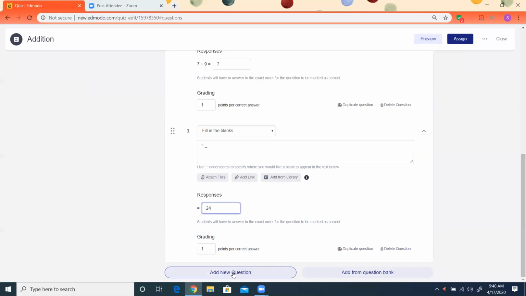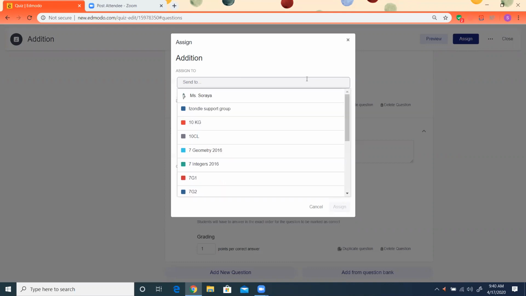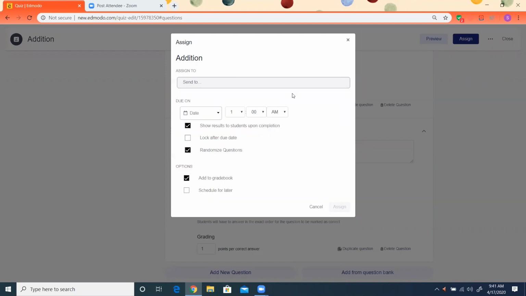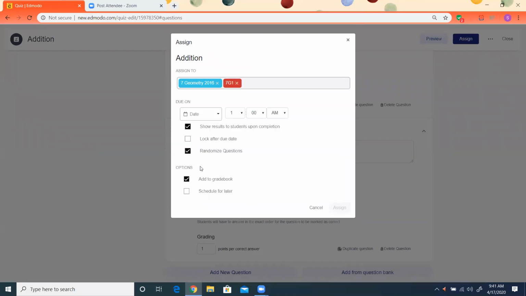All right. So, and then you can just keep going. You can add new questions. You can build your own question bank. That is fine. At this point, I hit assign, and I'm going to decide who I'm going to send this to. I can send this to any one of my classes. I can actually send this to multiple classes. So I'm not going to send that. Well, okay, you know what? I'll send it to my 2016 class. I can send it to them. I will also send it to my 7G1 class.